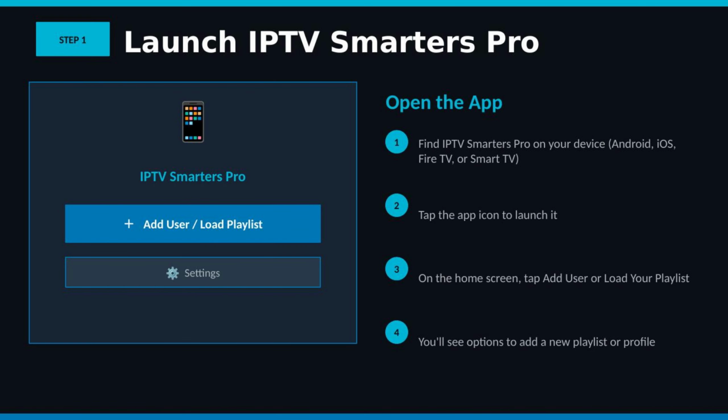Step 1. Launch the app. First, open IPTV Smarters Pro on your device. Once the app loads, you'll see the main screen.